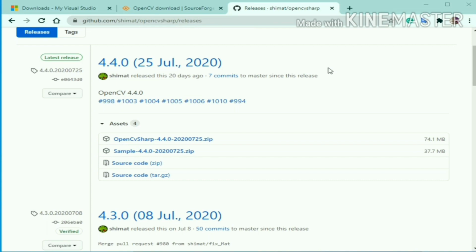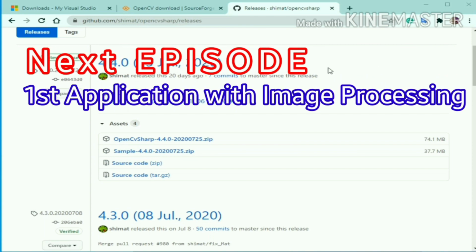Okay, in the next episode I will show you how to add all these installation libraries into a Visual Studio application, and how to build our first application with image processing techniques. Okay, I'll see you in the next episode.